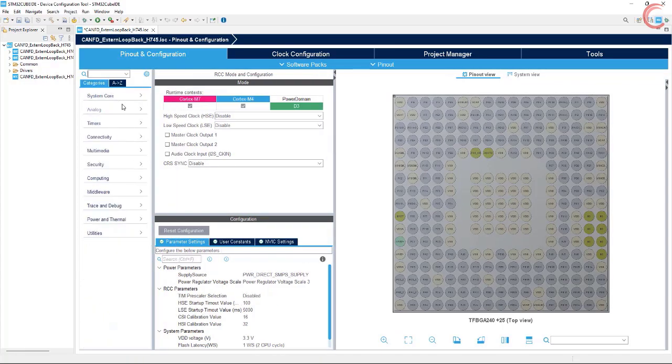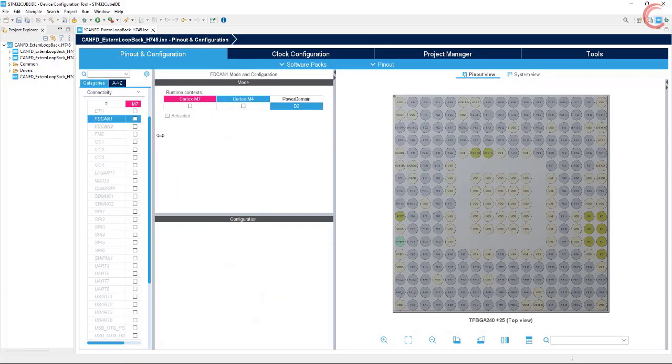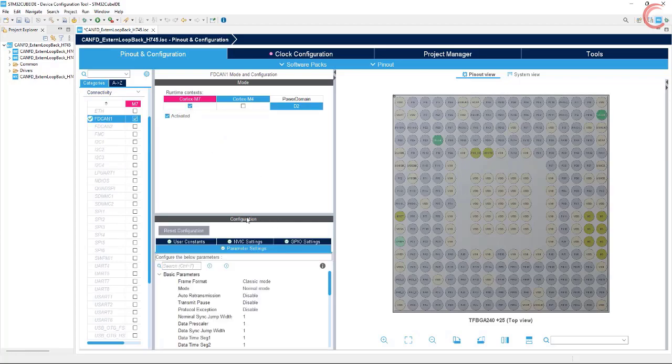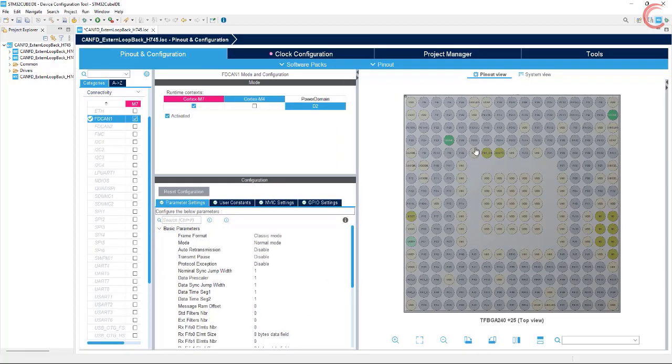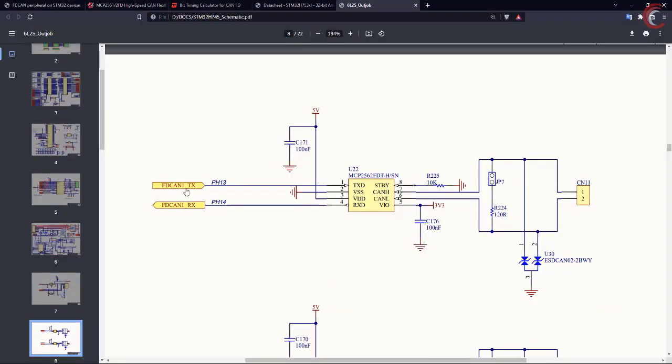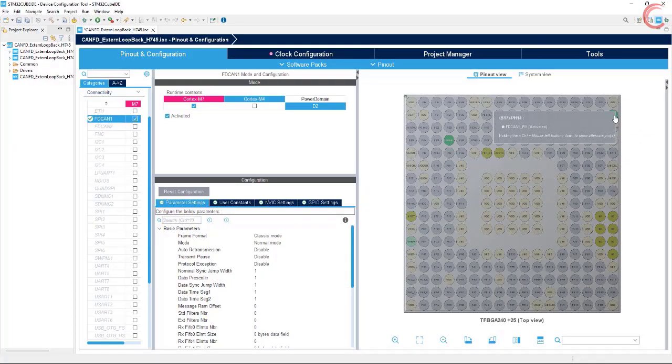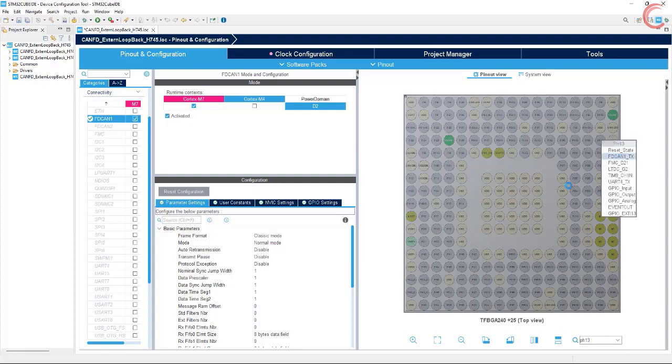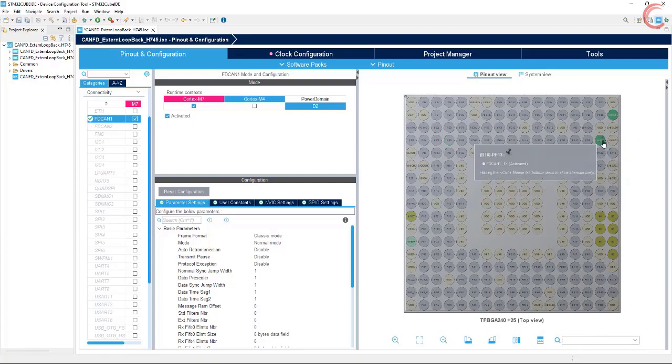In the connectivity section, we will enable the FDCAN1 for the Cortex-M7. Before we configure this, let's make sure the pins are correct. Here PB9 is selected as the TX pin by default, and PH14 as the RX pin. But according to the schematic, the TX pin must be PH13. So I am going to change the TX pin to PH13. Alright, we have the PH13 as the TX pin, and PH14 as the RX pin.